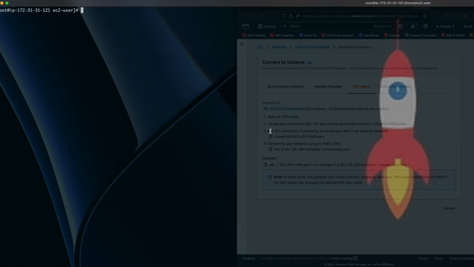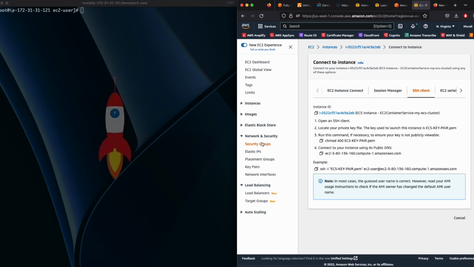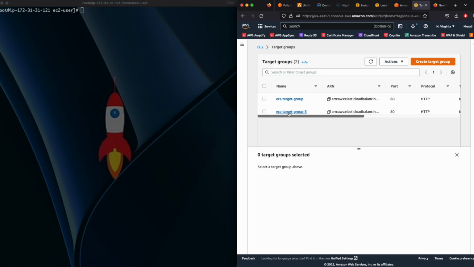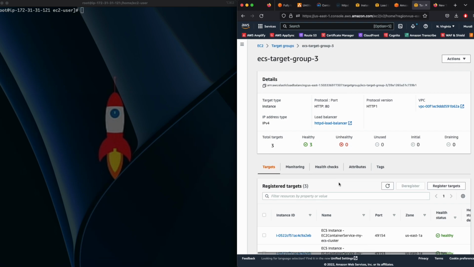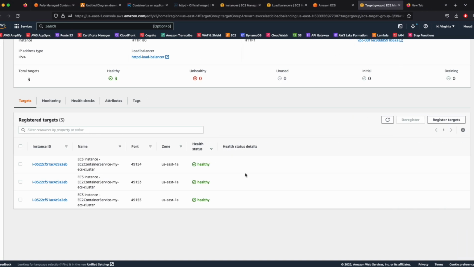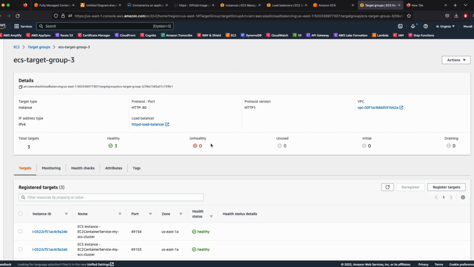Now it is time to test the load balancer. So for that, I'm going to click on this hamburger menu and go to the target groups. Okay, so in my case, my target group was ECS target 3. All right, so now you can see all my healthy instances here. Maybe maximize the window, so you can see all my healthy instances. Total targets 3.